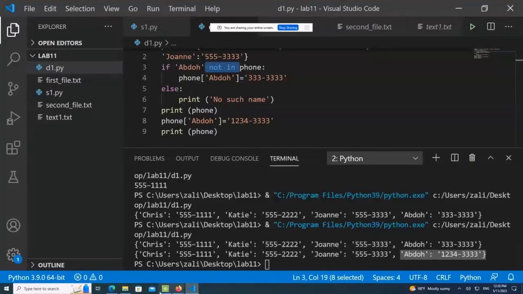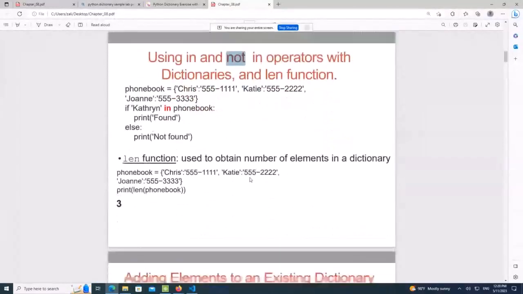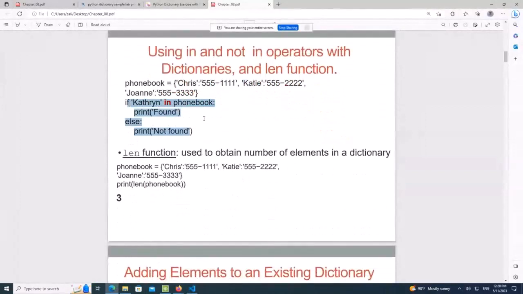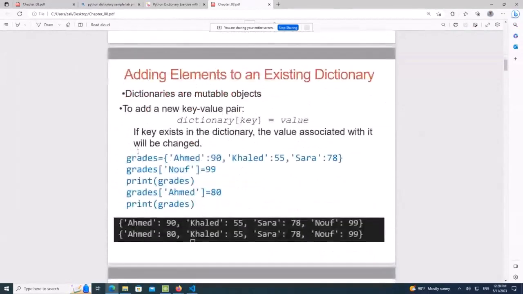Okay. So let's go back and see what we have here so far. Did we see in and not in? Did we see len? What is len? Now we see again adding elements. Now you know how you add elements. You see this grades, ya shabab. How many elements do we have? 3. And what happens if you do grades Nof is equal to Sarah? A new one will be there.